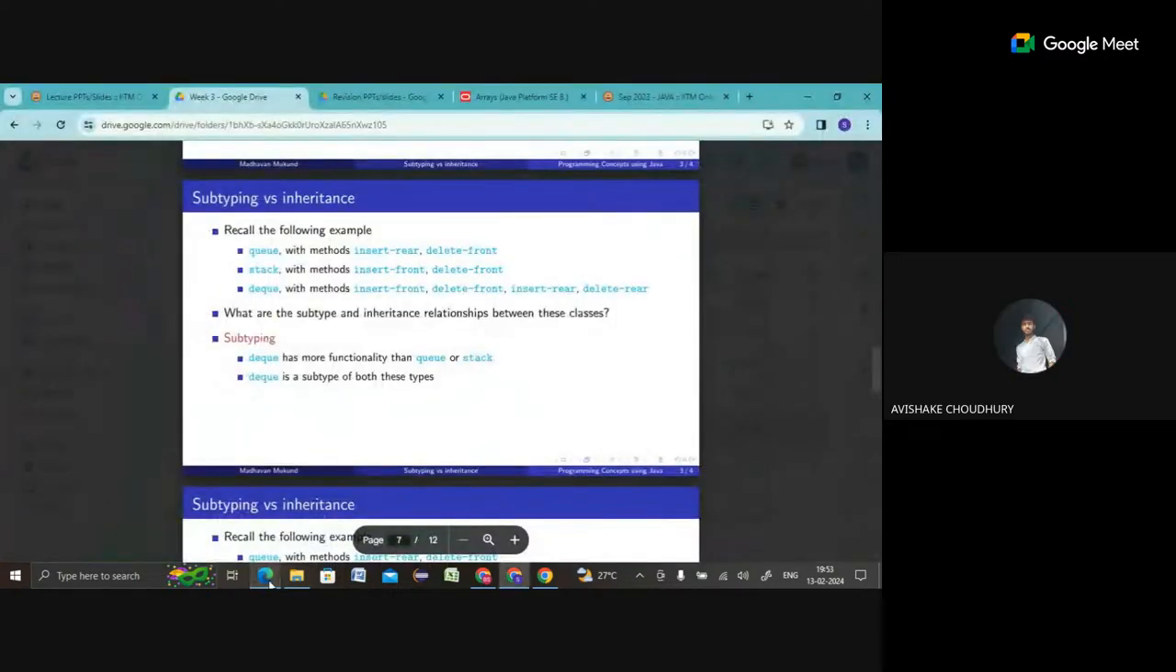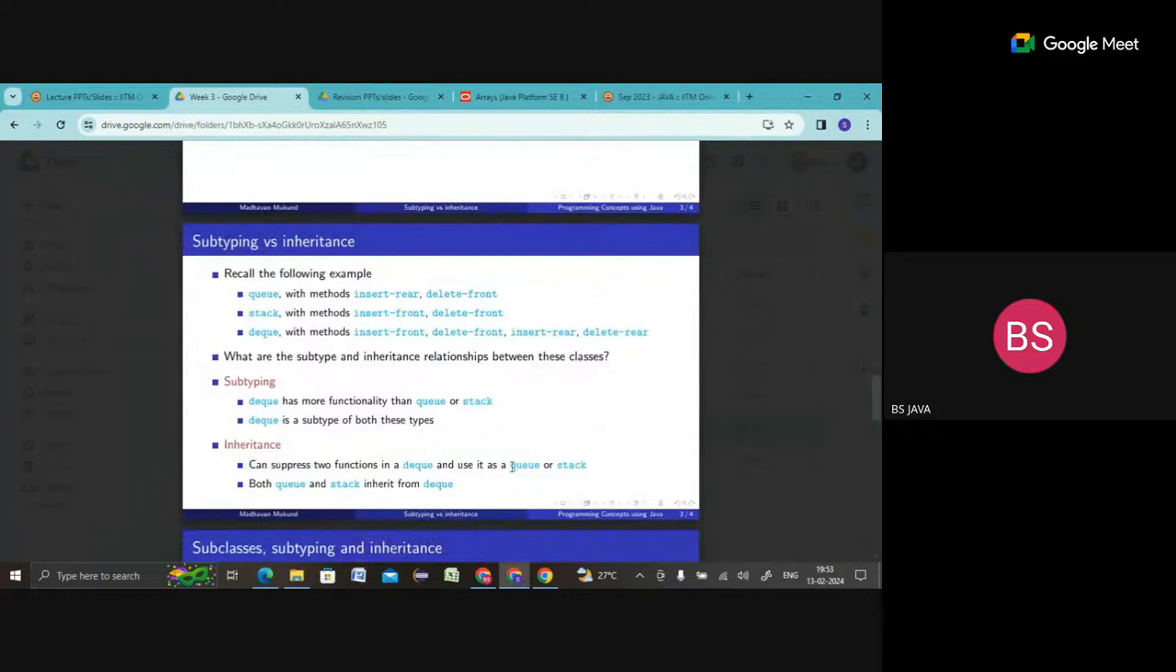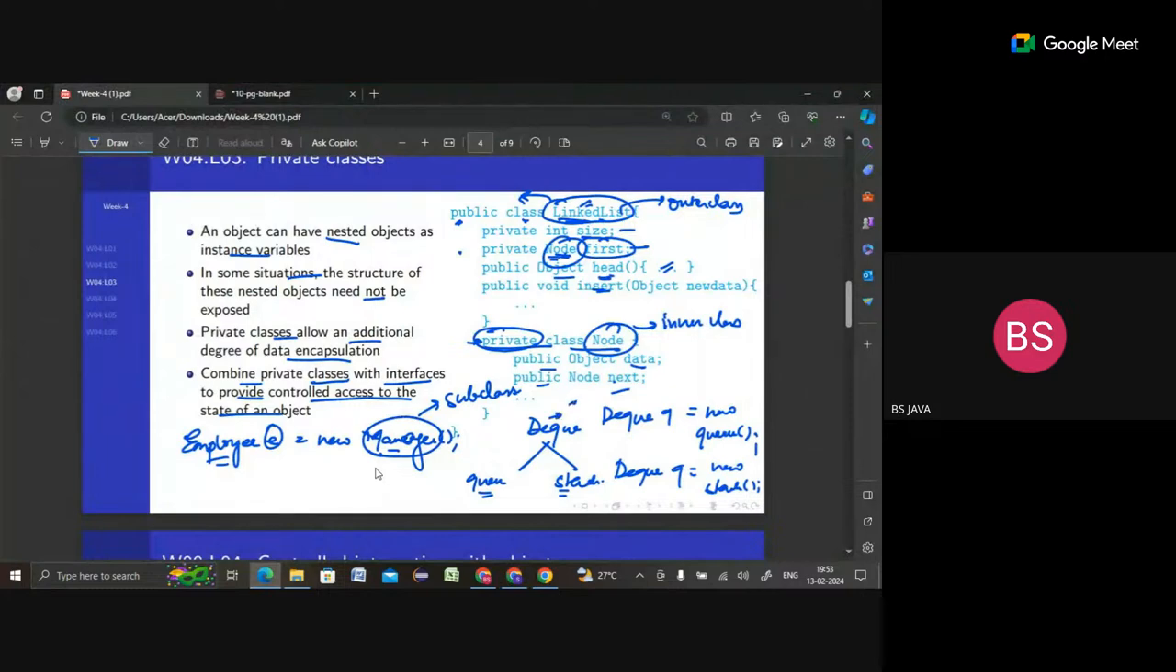Okay. This part is clear, but for the inheritance, we can suppress two functions in a DQ and use it as a Q or stack. So both Q and stack inherit from the DQ. This is clear, right? You have this as a superclass. Q and stack are the subclasses here. You are inheriting the properties of DQ to the Q and stack classes. Since you are inheriting, DQ has become the superclass for Q and stack. So DQ can be said to be a subtype for both of these classes. Why subtype? Because you can create the object of DQ by using the Q and stack classes. Is it clear?